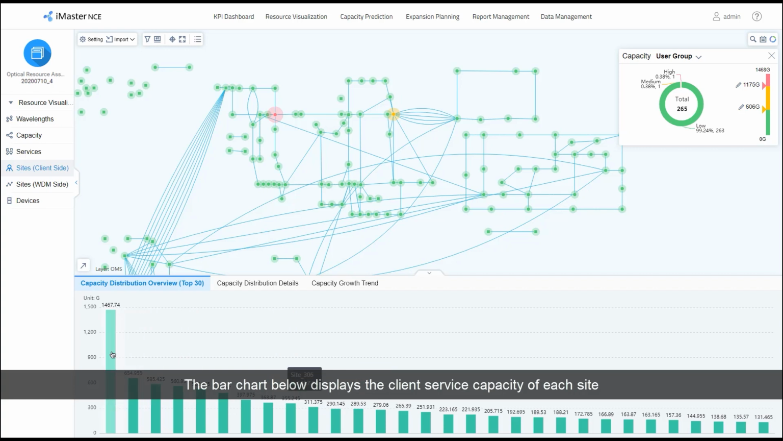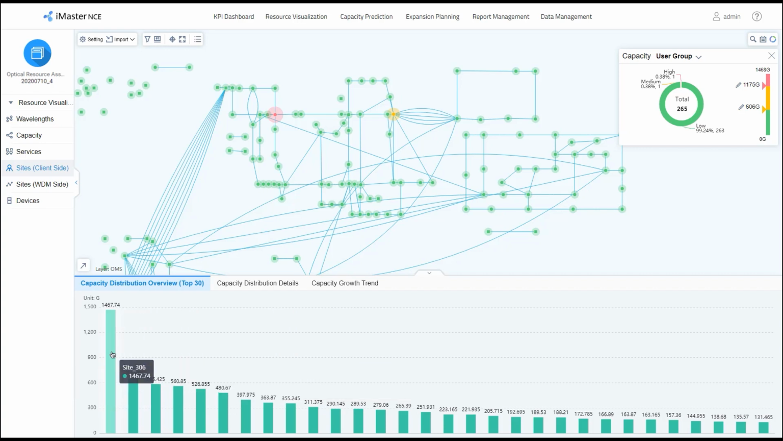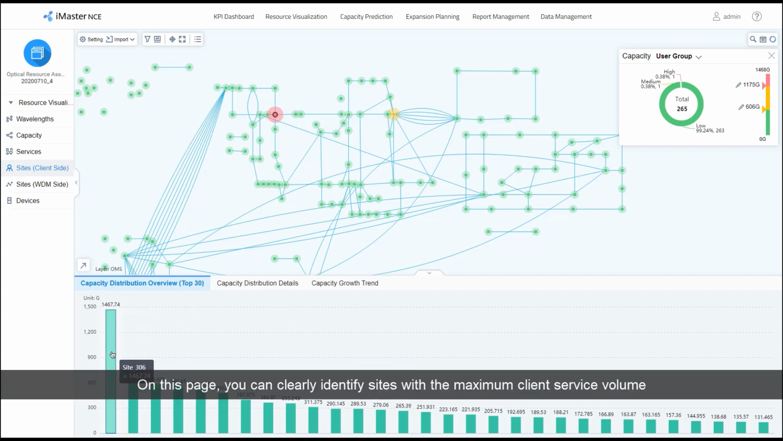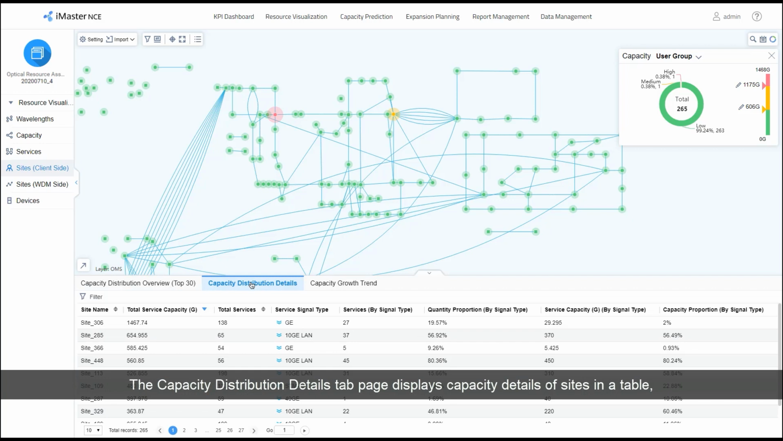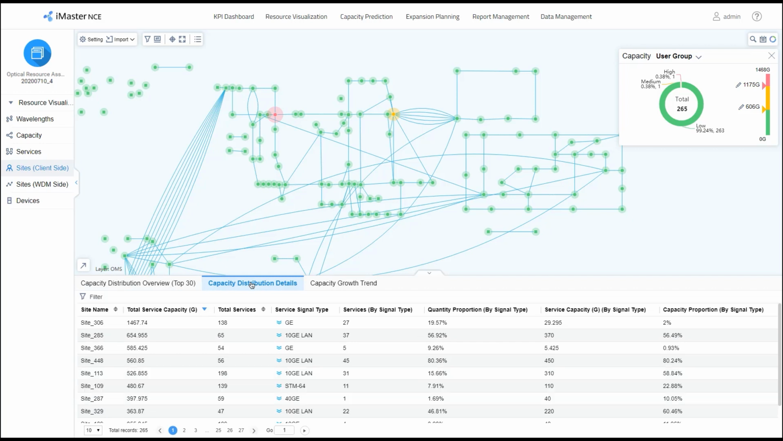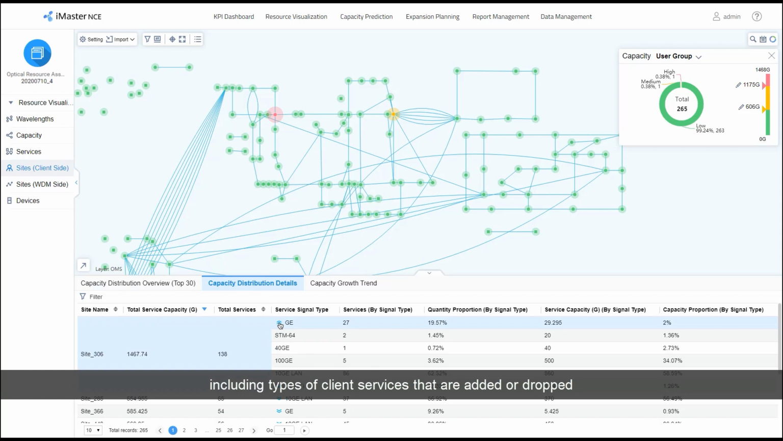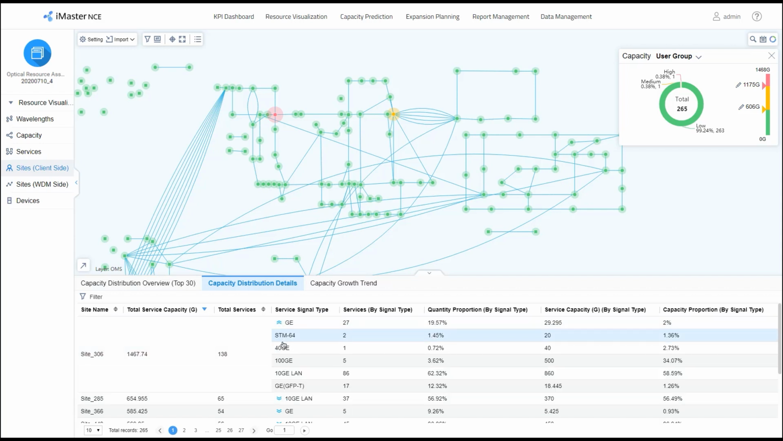The bar chart below displays the client service capacity of each site. On this page, you can clearly identify sites with the maximum client service volume. The Capacity Distribution Details tab page displays capacity details of sites in a table, including types of client services that are added or dropped.